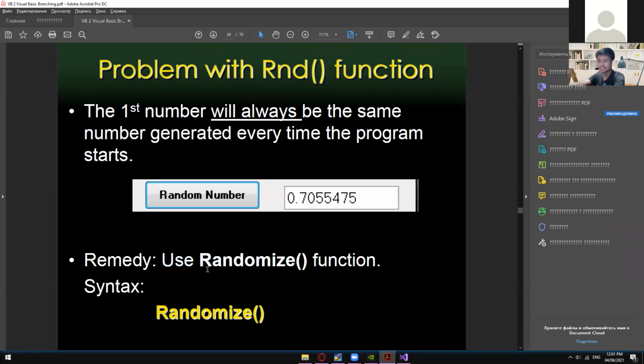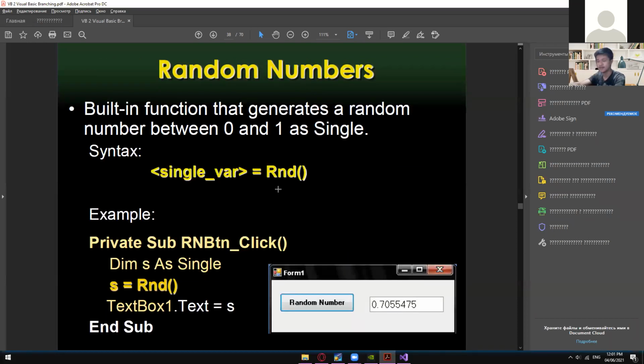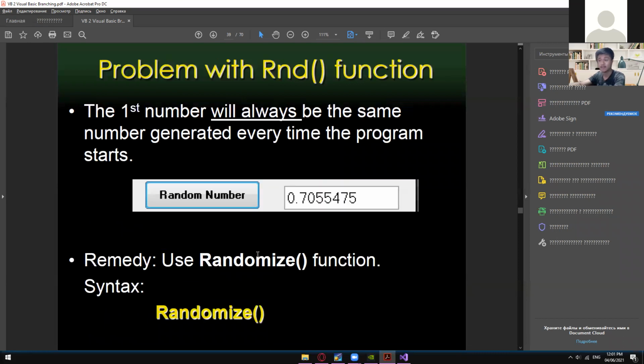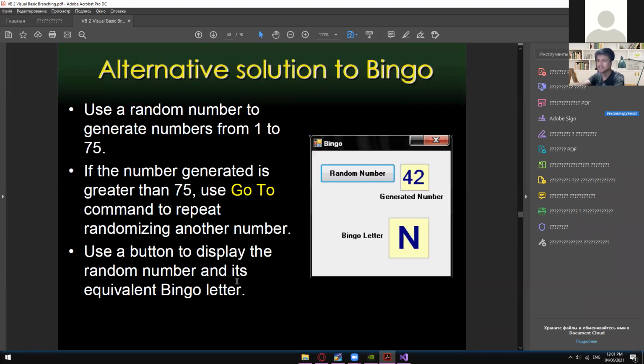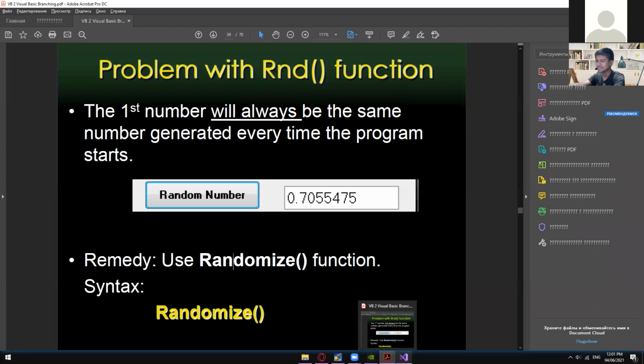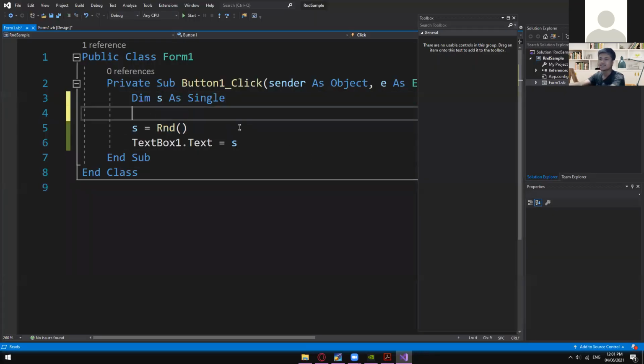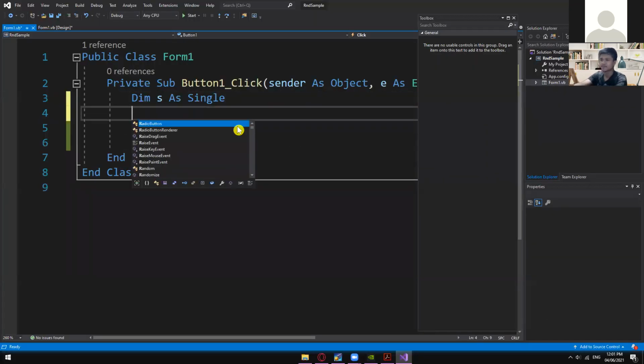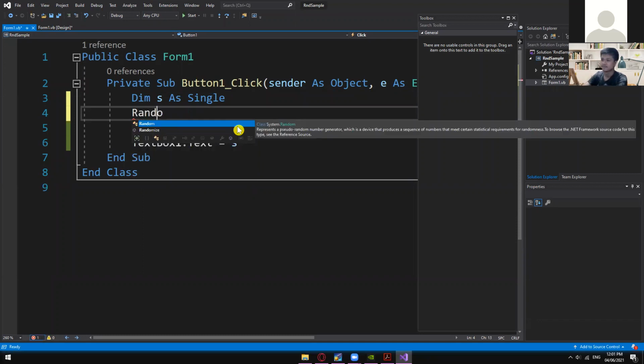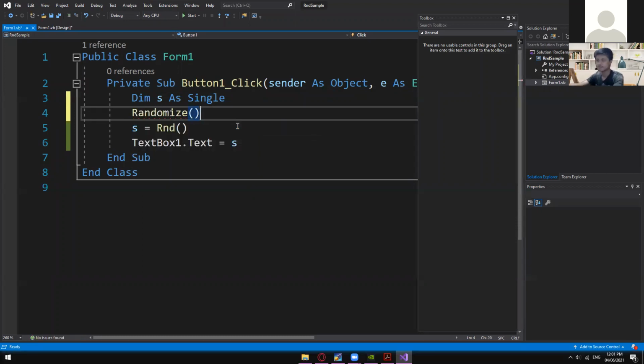So this is another, let's say, randomizer. We have a randomizer called RND, and in here we have another randomizer called randomize. We're just going to randomize the randomizer, so it's like double randomization. All we need to do is put randomize right here, and then open and close parentheses.